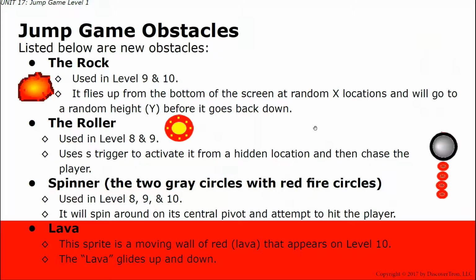Okay, let's go to the next slide here. The obstacles, we got a rock. We're going to use that in levels 9 and 10. It's just going to fly up. The code's okay for this. I wouldn't go out and try to publish something like this trying to make a game. The main goal is just to get some variation of the game with something flying up into the screen.